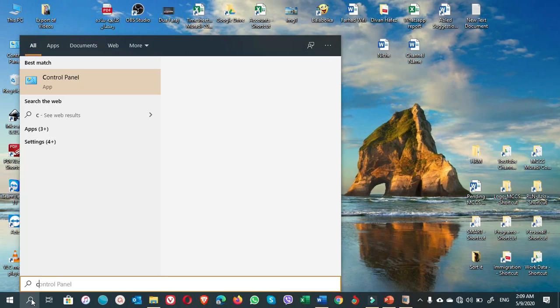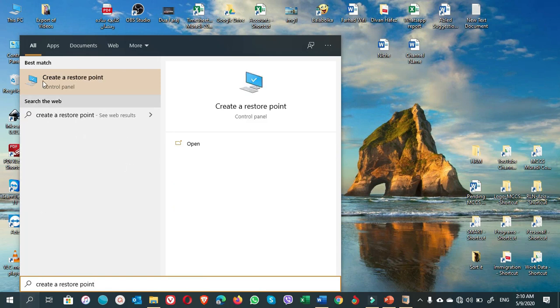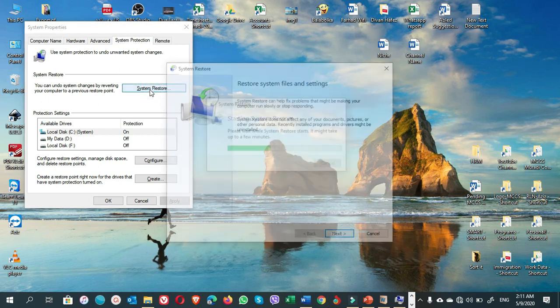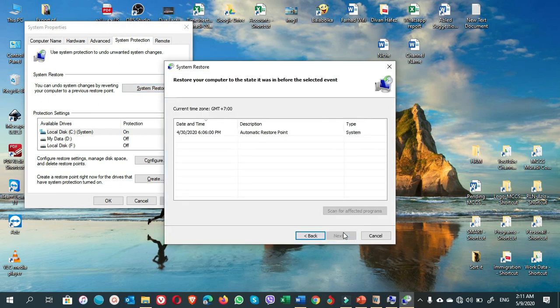How to do it? Open the Start search, search for create a restore point, and click the top result to open the System Properties app. Once you are here, click the System Restore button. Click on Next. This is the automatic restore point that I have on my computer, that is 4/30/2020 at 6 p.m. Here, if your computer has more than one saved restore point, you have to select the most recent working restore point that will help you to fix the current problem.